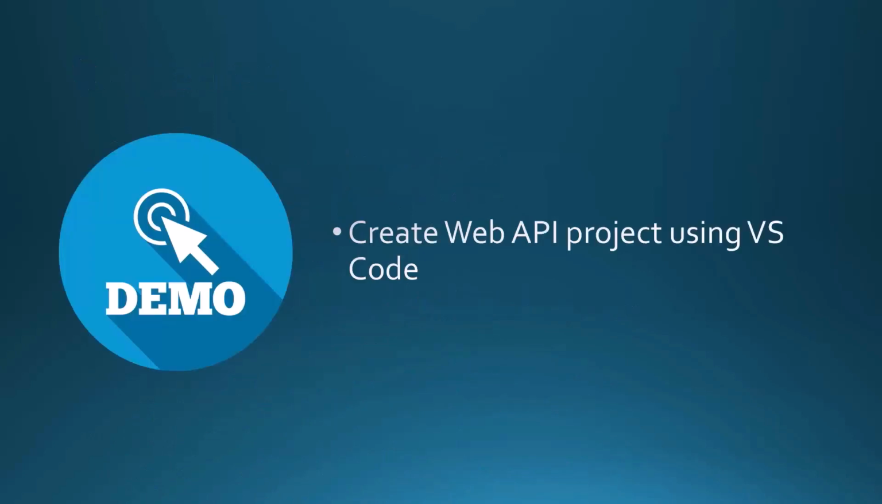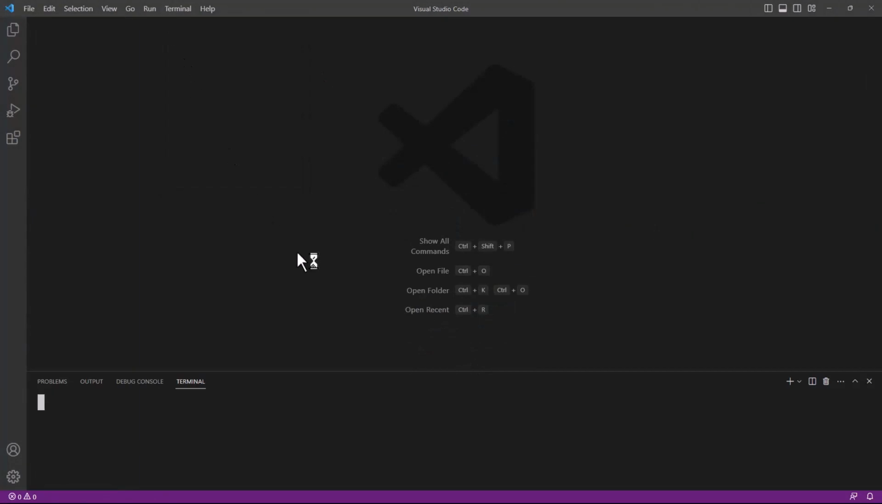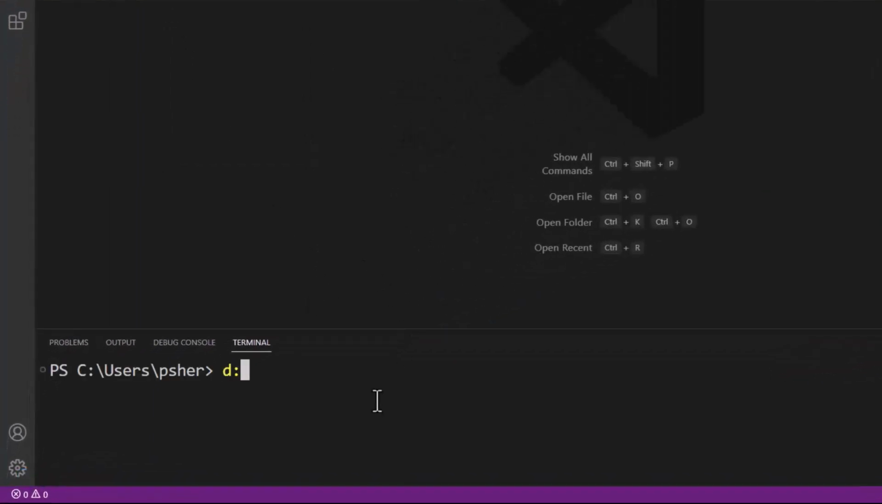Our first demo is to create a web API project using Visual Studio Code. Bring up Visual Studio Code and go to Terminal, New Terminal, and navigate to wherever you like to put your projects. I'm going to put mine on my D drive under Samples. I'm then going to type in .NET New Web API. And I'm going to say no HTTPS. Now, if you want to use HTTPS, that's just fine.